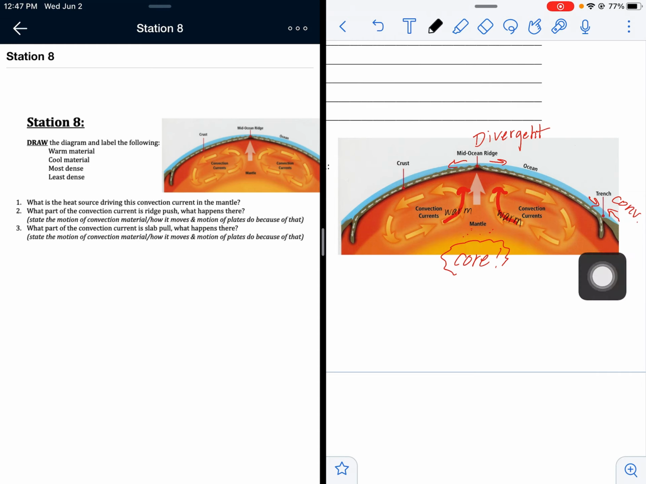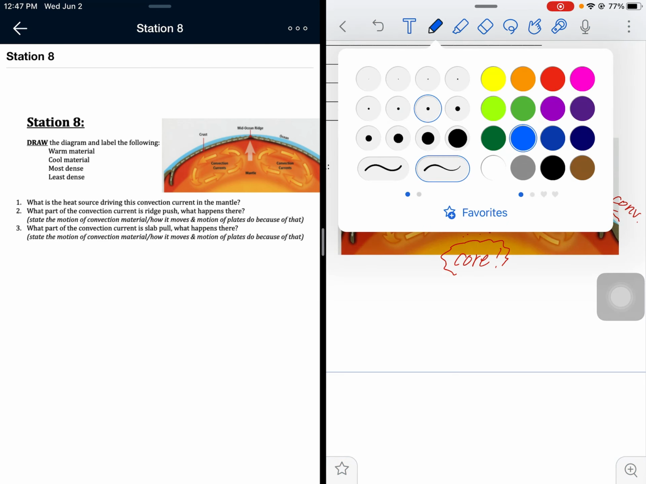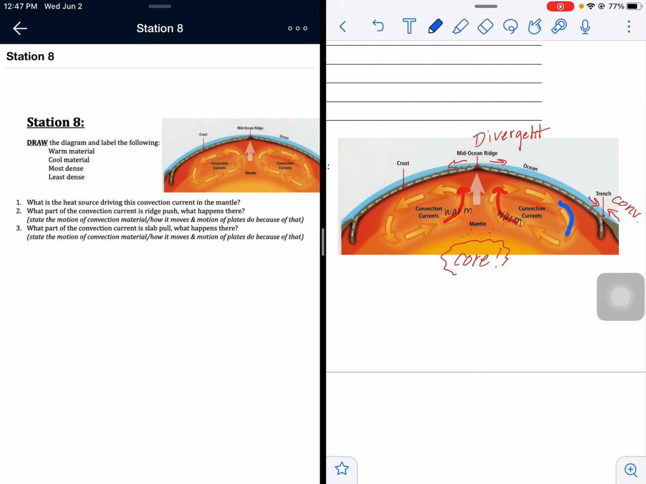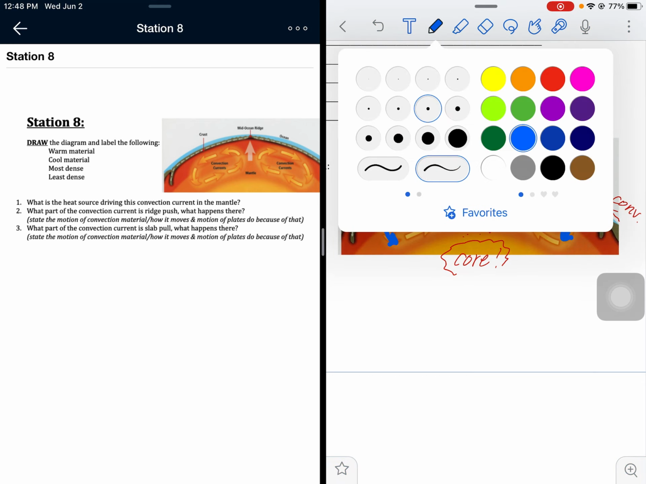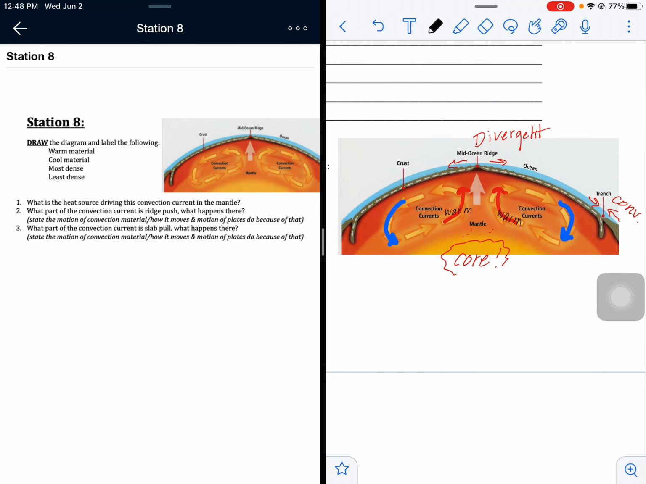Now we know as that material rises up, it starts to spread underneath the crust like we can see in the arrows, and as it's farther away from the mantle, it cools and sinks back down. So we want to indicate that with our next set of arrows. This is where the material is furthest from the core. It's cooling and sinking back down. So we have the warm, we have the cool, we've got the colors associated with it.